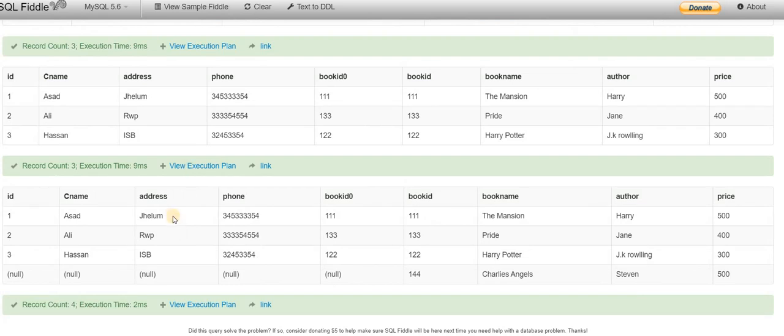In these two tables you must be noticing a significant difference, though they are basically the same because I've selected all of it. This is a join, so we're selecting everything from the table that has the following attributes. But the difference between these two tables is in the right join we see the null in the book ID, phone, address, CNAME, ID, etc.